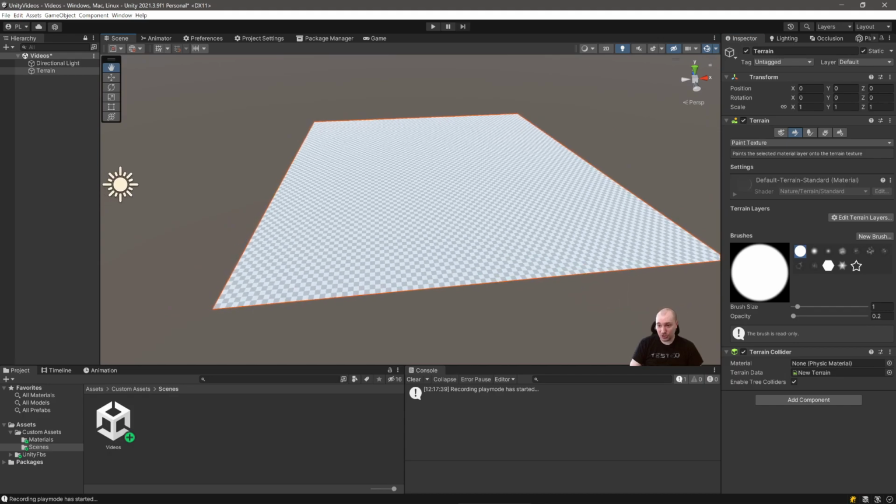What people usually care the most about is paint texture and raise or lower terrain, sometimes set height and smooth. Let's start with painting this. We can raise or lower in the third section later on in this video.